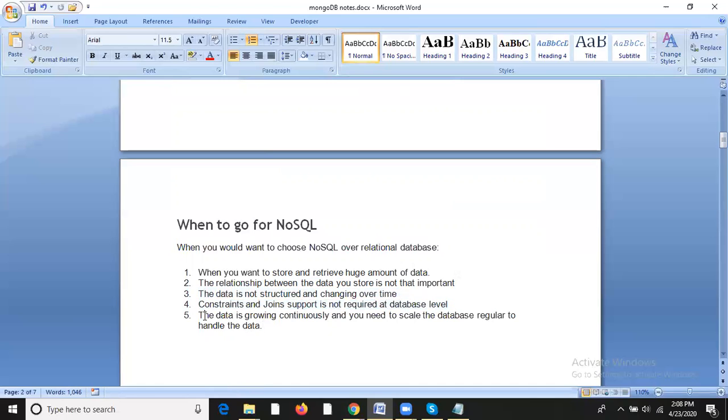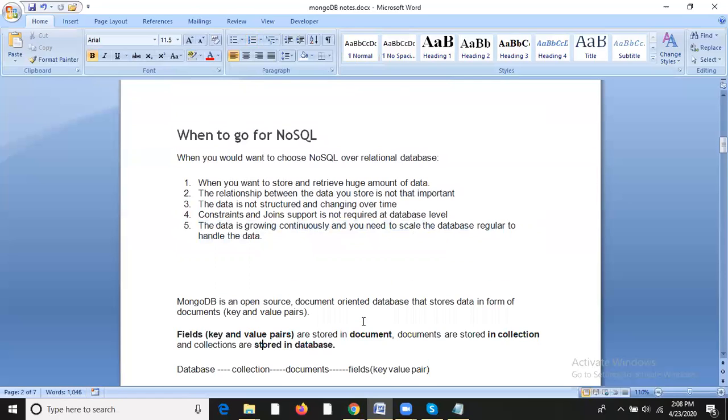And in case the data is growing continuously and you need to scale the database regularly to handle the data, then it is always better to go with a NoSQL database. So here are some conditions you can consider if you are confused about whether to use a relational database or a NoSQL database. In the next video we are going to discuss MongoDB.